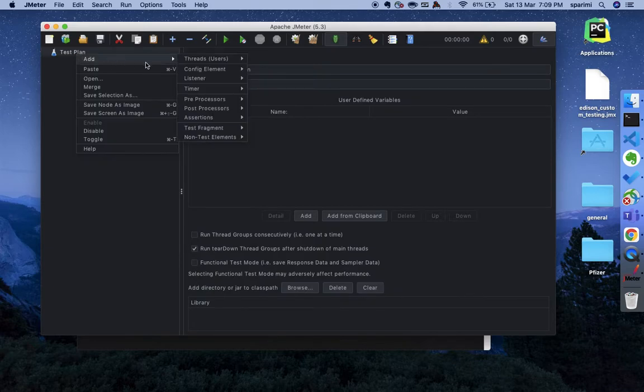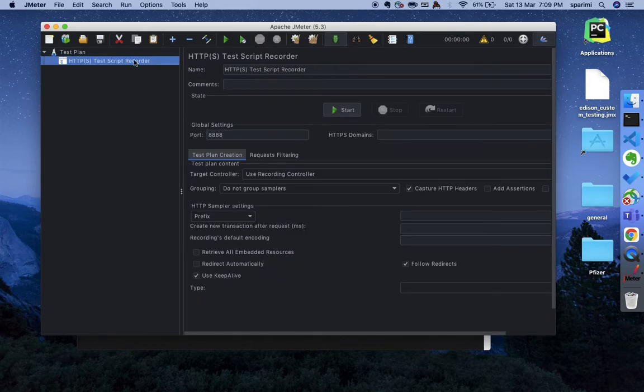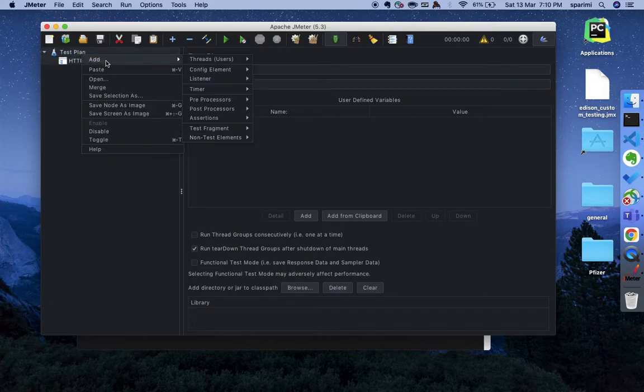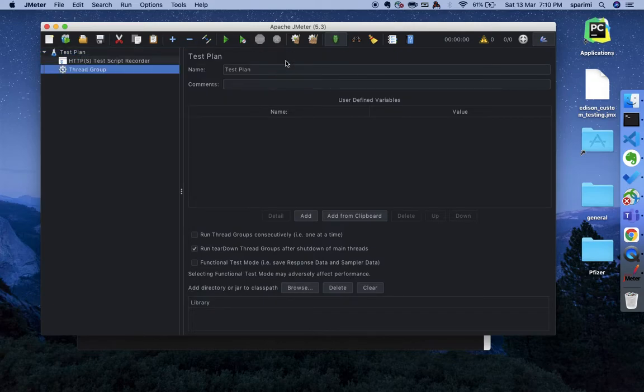And now what I do is I will be right clicking on the test plan that exists. Go to add and all the way down where you will find non-test elements. In this, you will be having an option called HTTP or HTTPS test script recorder. Select that option and you will be seeing this window. And that's it. And again, go back to the test plan, right click, add threads and thread group.